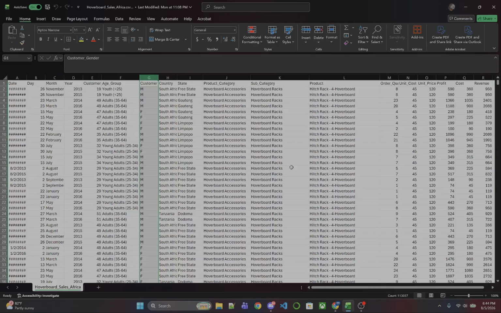So in this situation, we have hoverboard sales and hoverboard accessories, and in this Back to the Future-esque world, for some reason, Africa is mega into buying all of this. So we're going to look at pivot tables to get a better idea of what everything looks like.